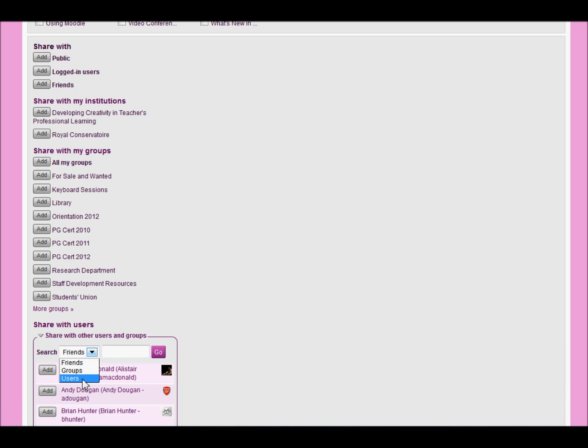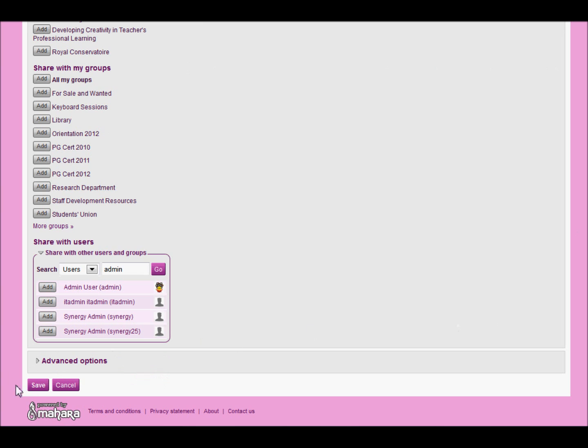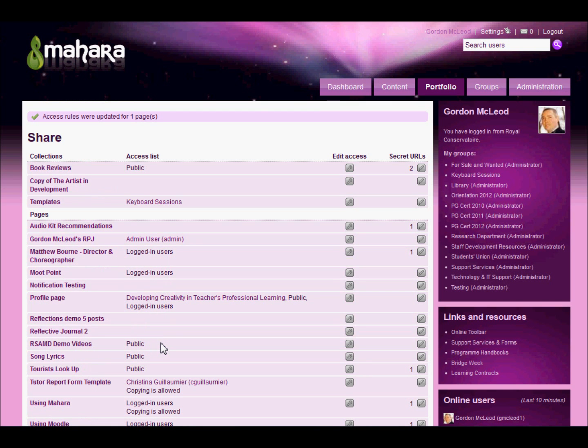So for example, all users, I'm going to share this with the admin account, but you would obviously be looking for members of staff that need to see your journal. So I'm just going to click add. This person now has access to my journal. I scroll down and click save, and that's it. They now have access to that journal.